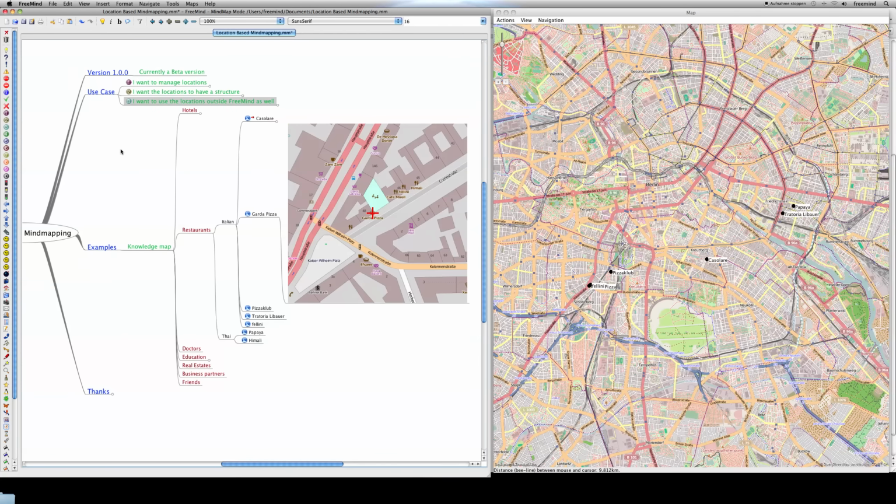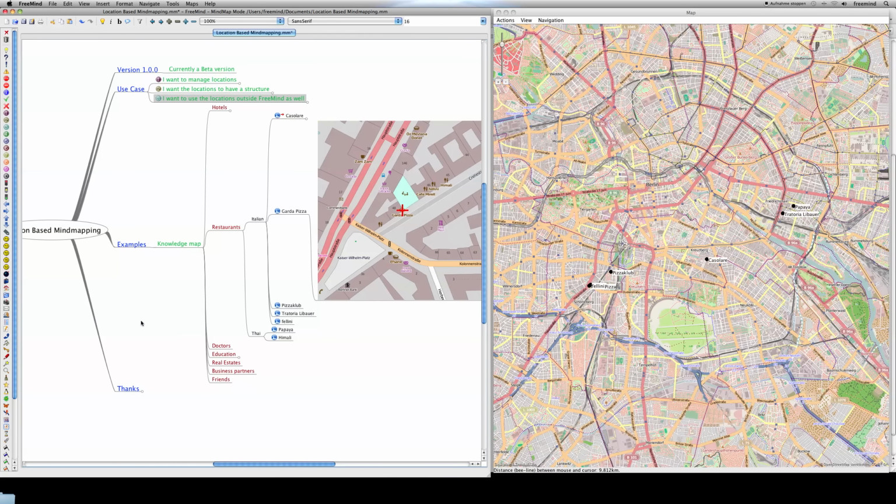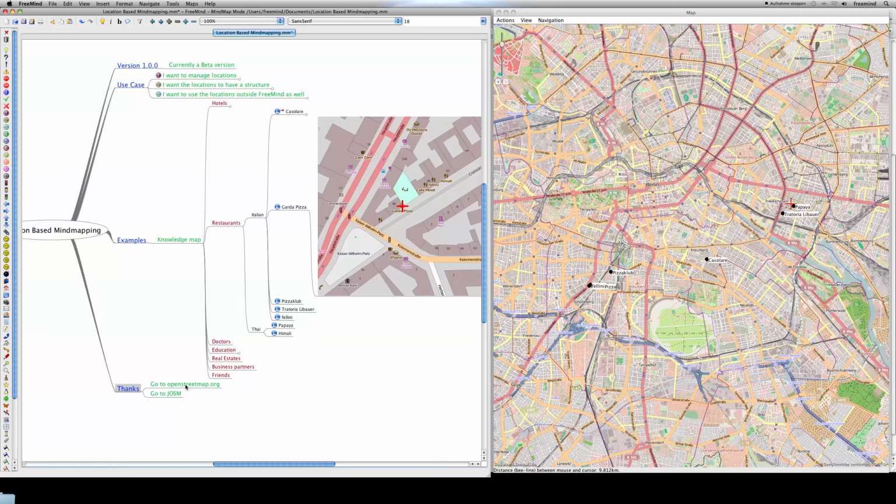This is all you need to have the complete location treatment. I think I need it, and perhaps you can need it as well. My thanks go to OpenStreetMap.org for these very beautiful maps, and to JOSM for the very beautiful viewer I used for it.